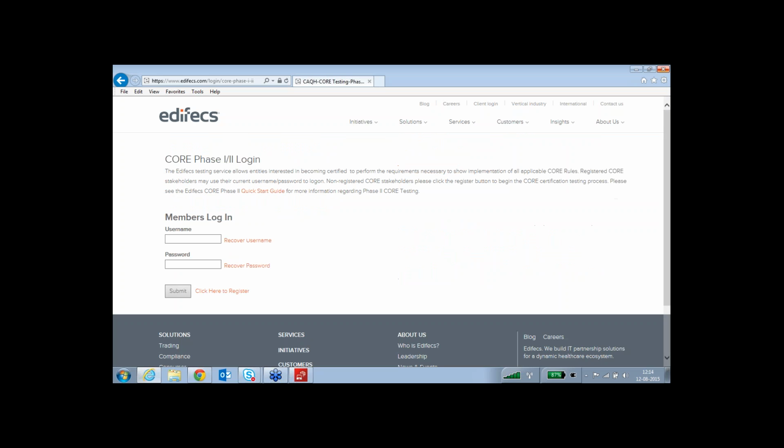As you see the login page of Core Phase 2 login, you'll see a quick content about it and the member login details here. You can see a quick start guide available for all the organizations, which provides you a handy booklet of all the details that you might require when you're getting started with the Core certification process and the EDIFX testing portal. It also serves the purpose of answering all the FAQs that you might be wondering while starting the Core certification process. So for any entity planning or getting started with Core certification, here is your link where you can click here to register. I'm going to click here and quickly show you a simple process of how you can get registered.